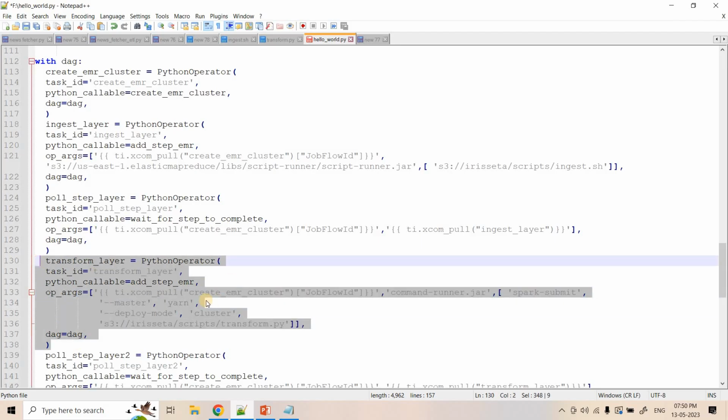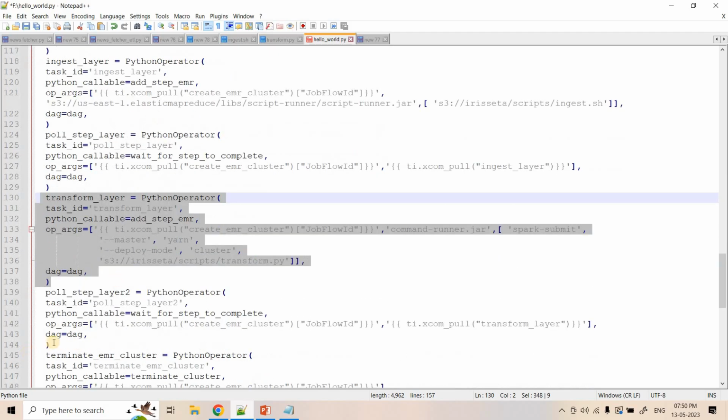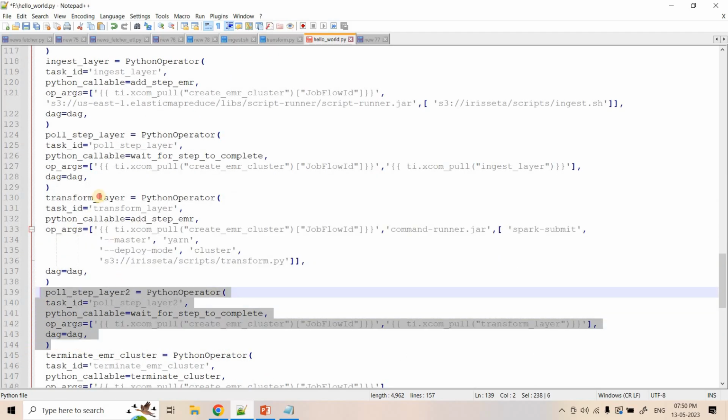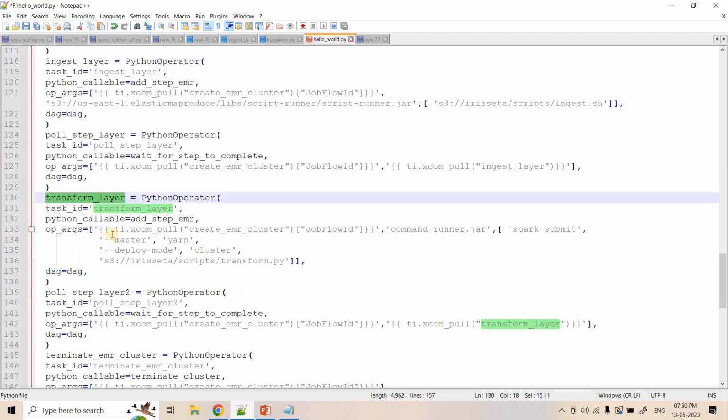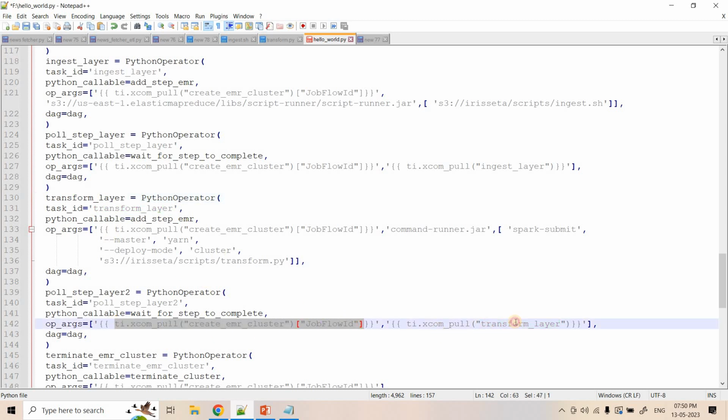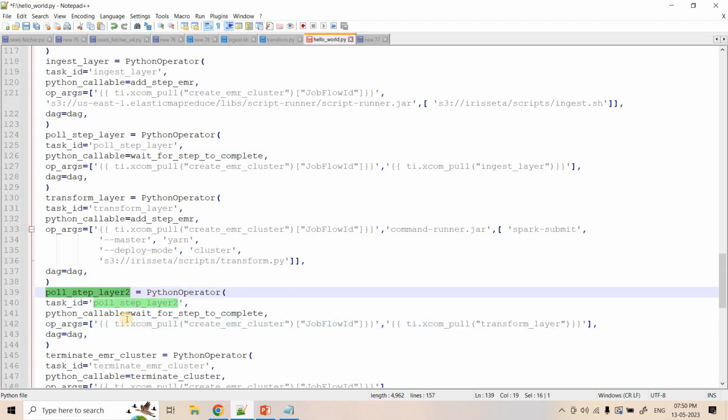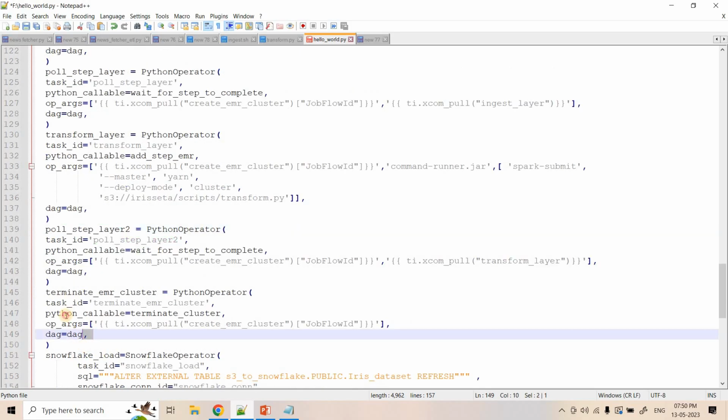Now this is our transform layer code that we have submitted. Again we need to continuously poll whether our transform layer step is successful or not. For that again we need only two things: the cluster ID, and the second is our step ID. Once this step is also successful, we need to terminate that cluster.